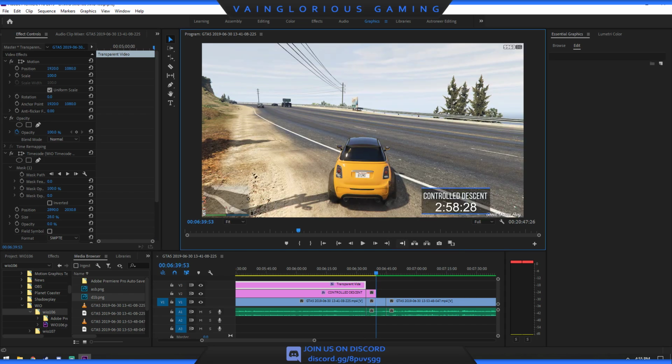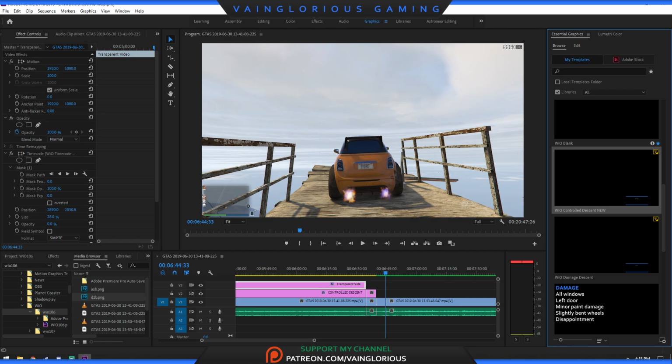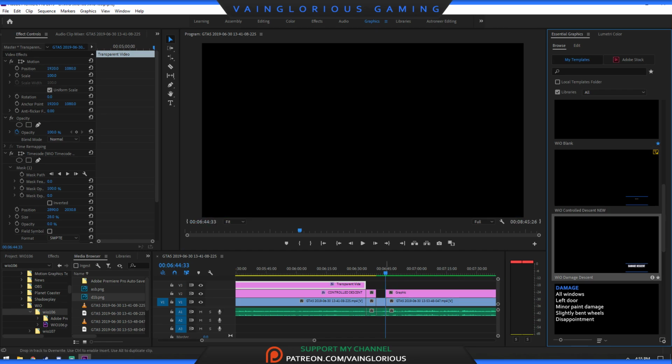And then the next bit is the damage descent. So again, same thing. Wait, so 33. These all have a 20 frame lead-in time. Every one of them.